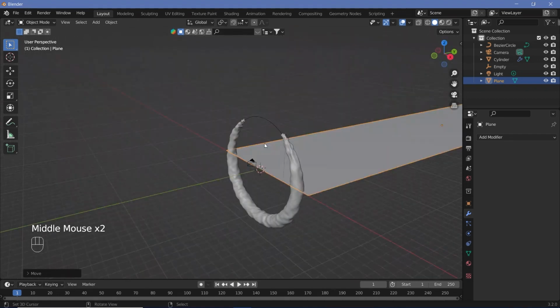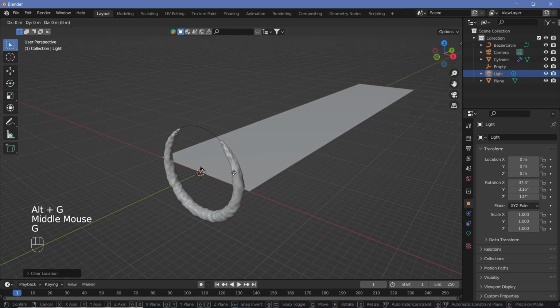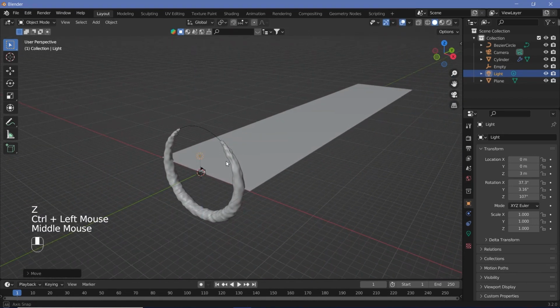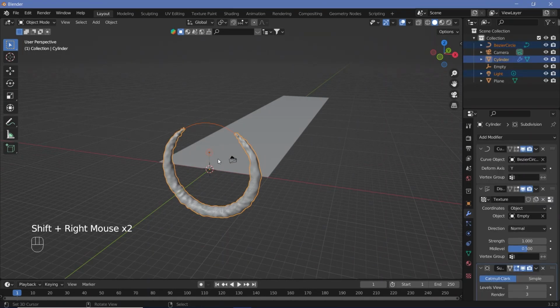There we have it. Now that you have this, you can go ahead and take your light and then press Alt G to clear its location, then grab it on the Z axis and just move it up to some position like that. And we can take these 3 objects and place them into a collection, and we can instance that collection. But if you want some more variety, you can go ahead and just duplicate these, make changes, and then add all of those to a collection.